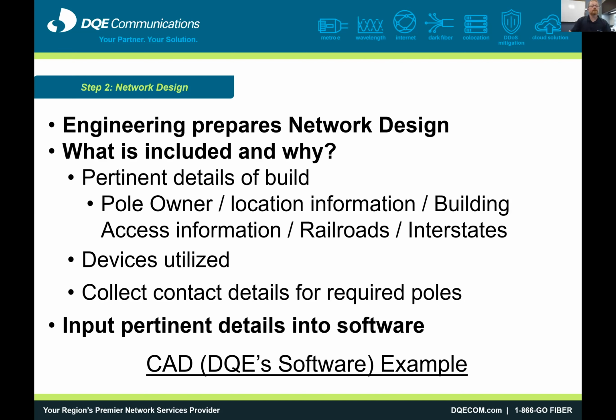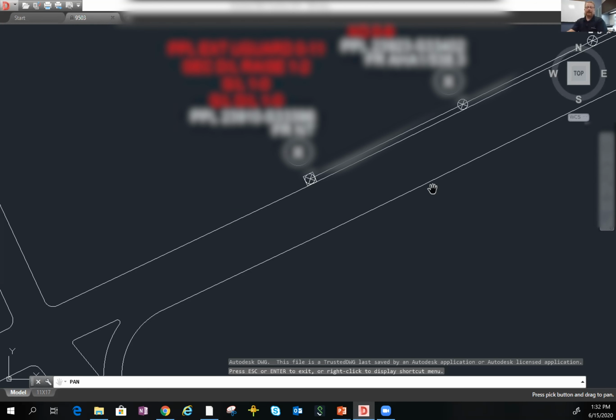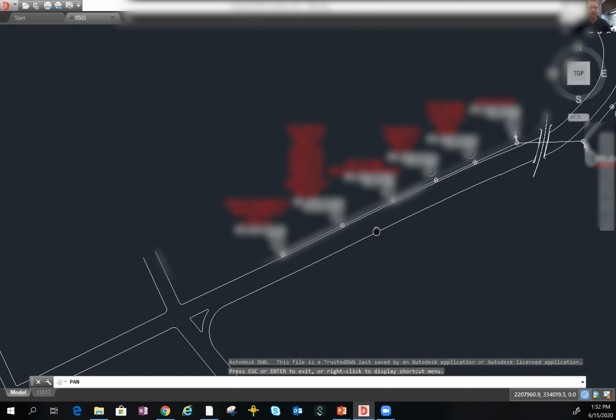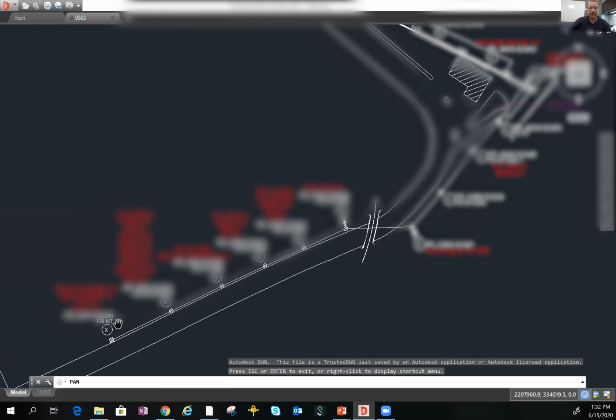Okay, here's an example of AutoCAD and what it looks like. So after DQE and the engineers go out and design a route, so you have the network planner, they plan the route, then we have the engineers who go out and design the route. The engineers will then be able to, using the IKE device, come in and plot these pole locations, and create an AutoCAD drawing, such as you're seeing here.